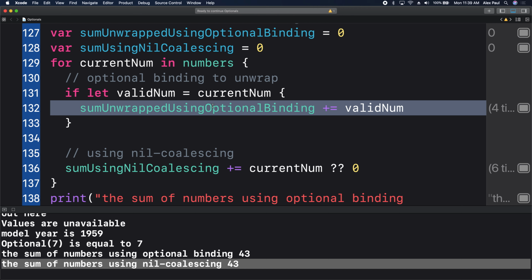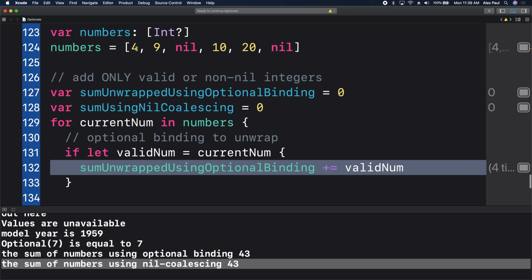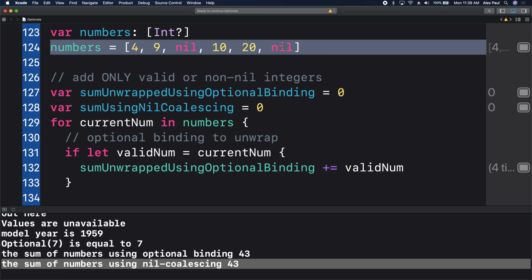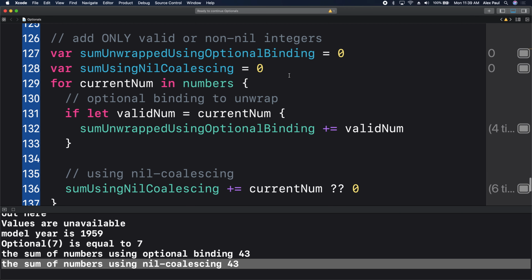Yes? Dot count on, well, if I say dot count on the array, what's my number? It takes all the values, remember? So that doesn't get us what we want. What else can I do? How can I know how many valid numbers I have? Yes, Benvenido.